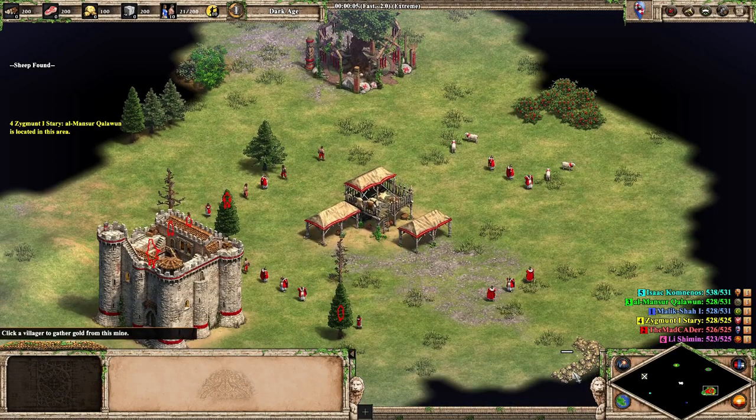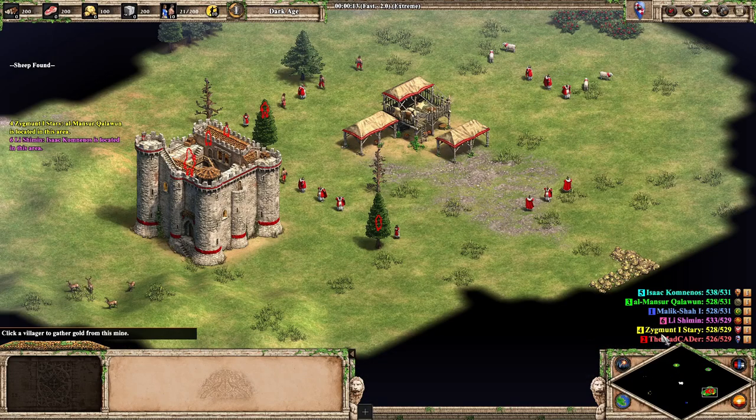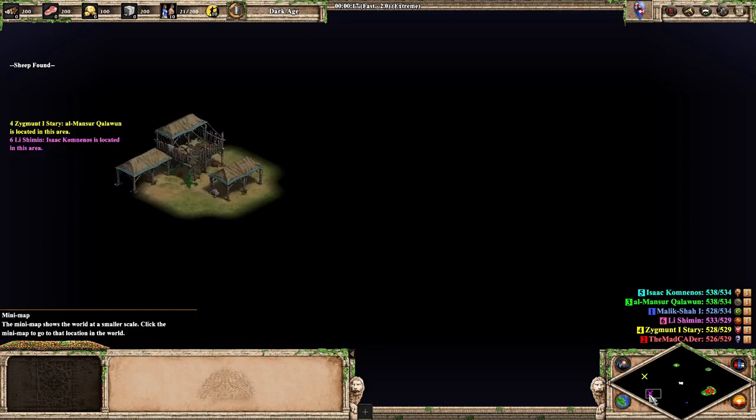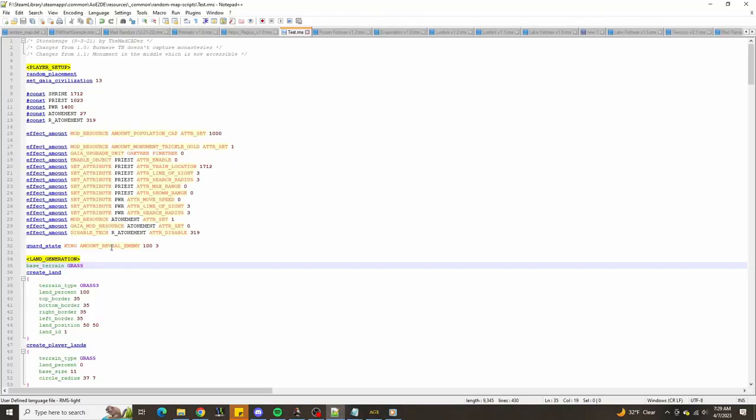So we can see that despite none of the players on our team being Vietnamese, we can see that the enemy town centers are revealed because we affected the resource which reveals the enemy TCs. So that's pretty cool.